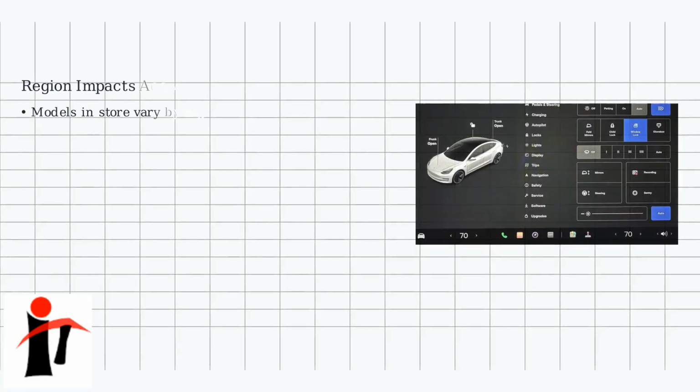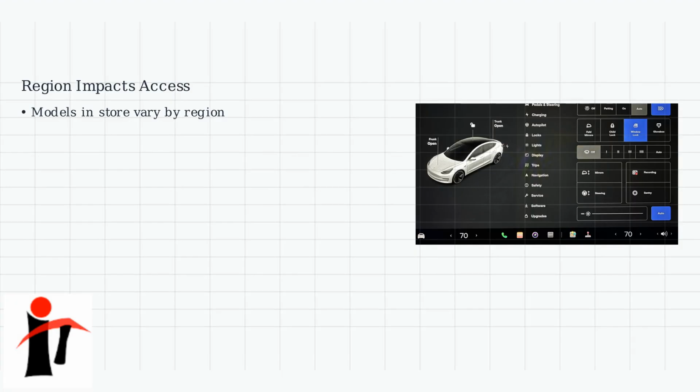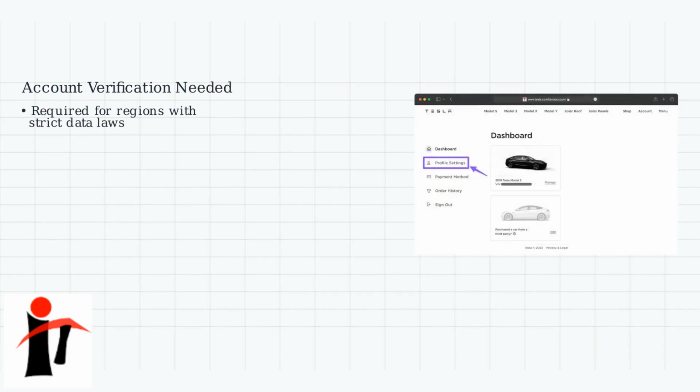Keep in mind that changing your Tesla app region can impact your access to features and services. For example, the models available in the Tesla store will depend on your selected region. Some region changes may require account verification, especially when switching to countries with strict data regulations.